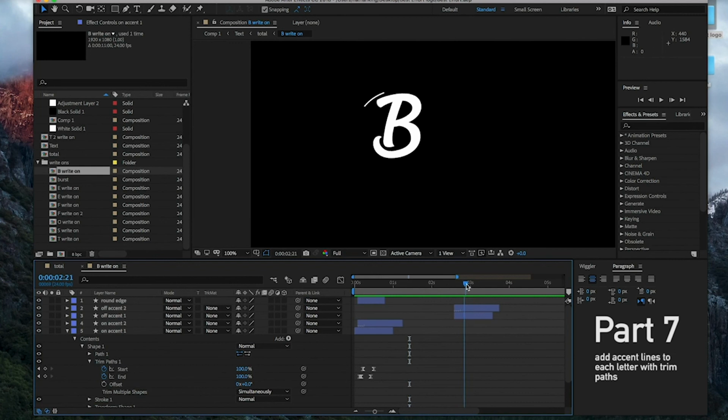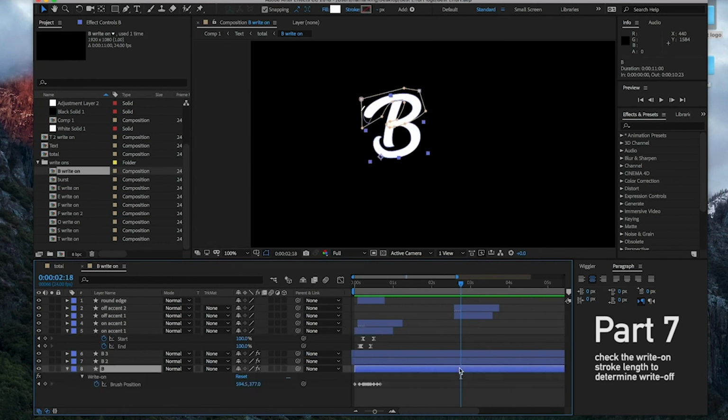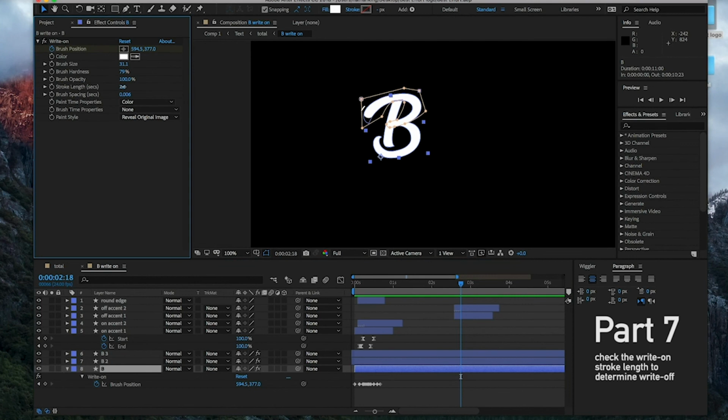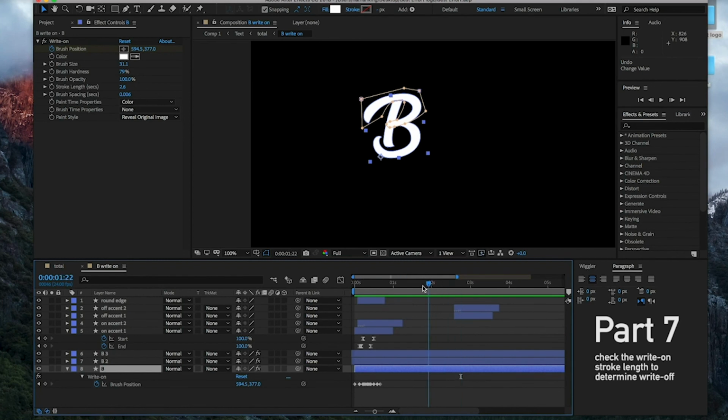And then I took the same things and made it for the animate off part. If we go to the first segment of the B, press U to pull up the keyframes, and we want it to animate off. So in effect controls, the stroke length is what we use to adjust the amount of time that the write on actually stays on the screen. So if we put it at 5, it's going to move back to 5 seconds. But I want it around 2, I want it to write on and then write off fairly quickly.